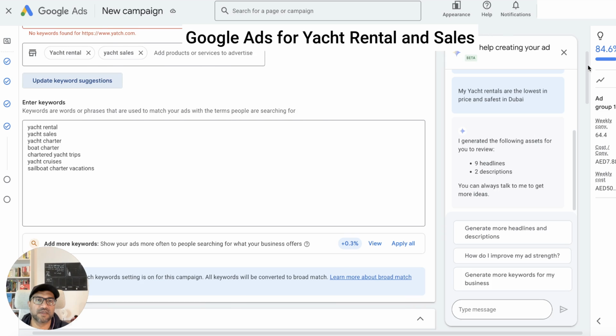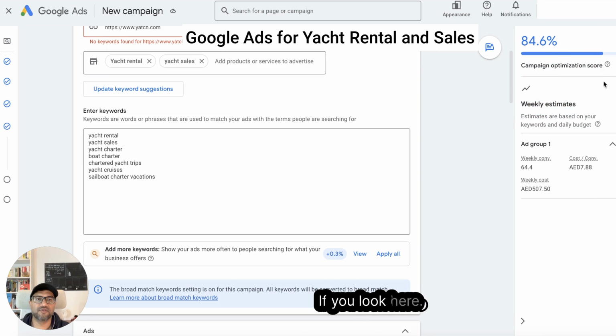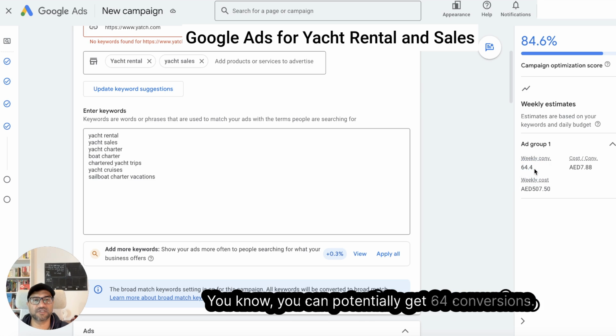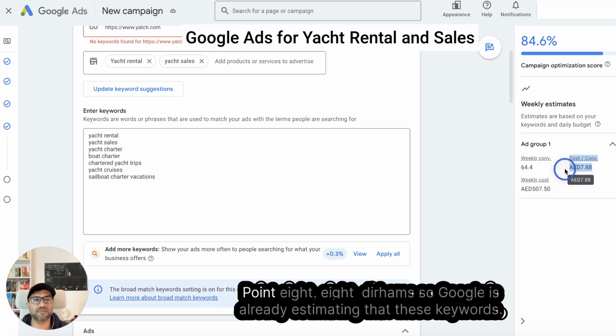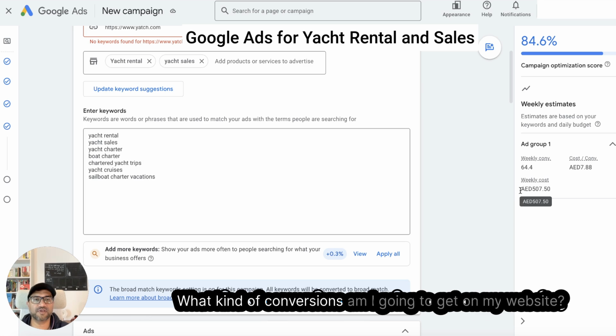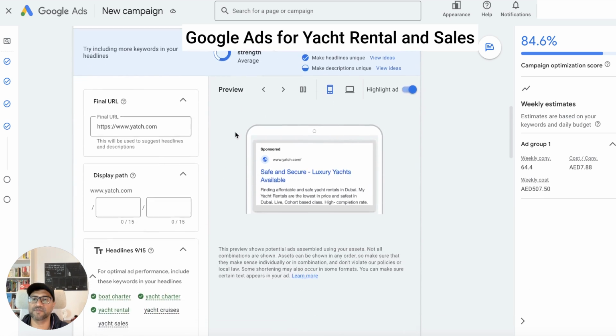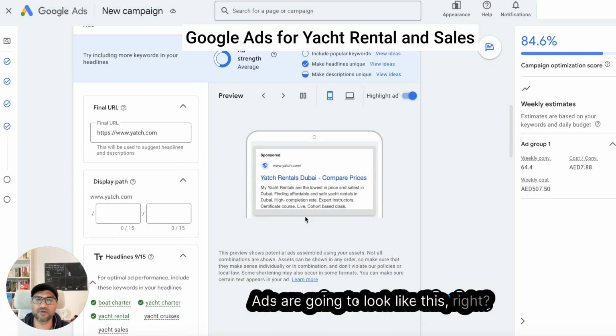All right. So it's interesting. If you look here, there are some estimates made by Google. It's saying weekly conversions are 64. I can potentially get 64 conversions, and the cost per conversion is going to be 7.88 dirhams. So Google is already estimating that with these keywords, what kind of conversions am I going to get on my website? Okay. Now, if you scroll down, ads are going to look like this, right?